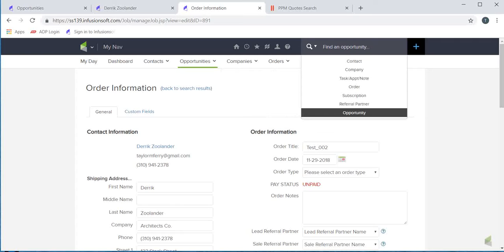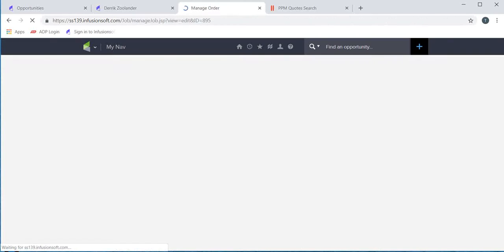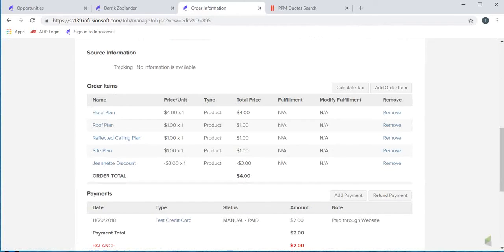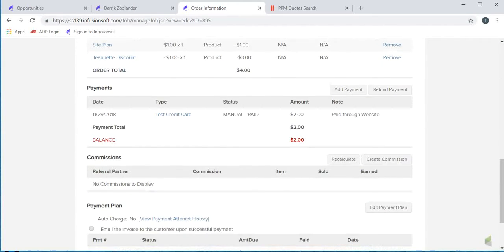Now, if I go to this particular order, 895, it's pretty easy to search. If you go to order 895, this is the order that was created with our products. And you can see that the credit card payment went through. If it was a real credit card, it would say the last 4 digits here.